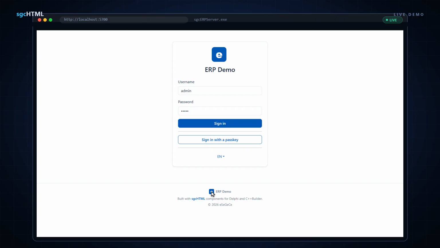The application is sgcERPServer.exe. Under 8 MB, no DLLs beside it, and no web server to install. You run it, it listens on port 5700, and it serves the whole thing itself.